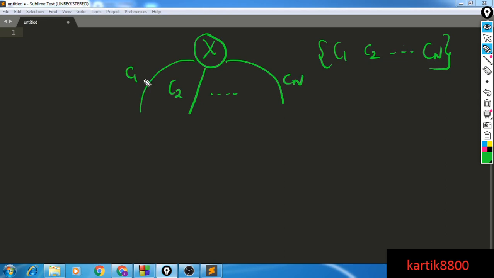If you pick this coin C1, then you would like to find out the number of ways to make the sum x minus C1. Whereas if you picked the second coin, having the value C2, then you would like to find out the number of ways to make the sum x minus C2, and so on till here. If you pick the nth coin as your first coin, from there you would like to find out in how many ways can you form the sum x minus Cn.